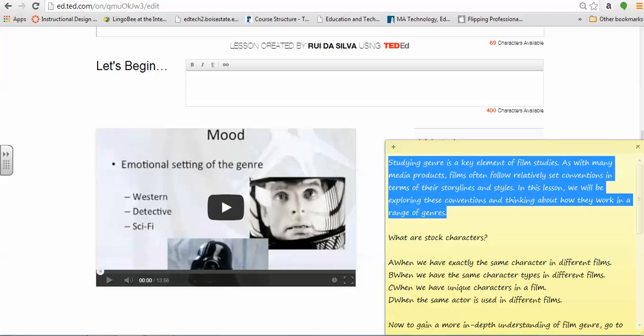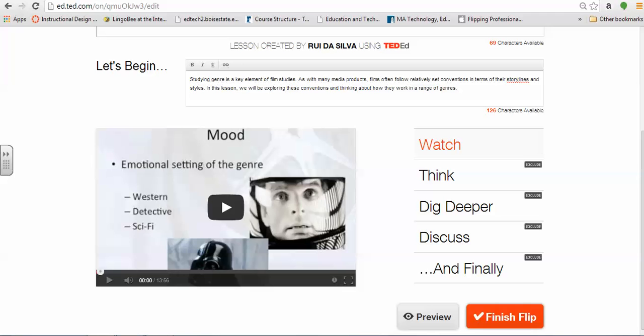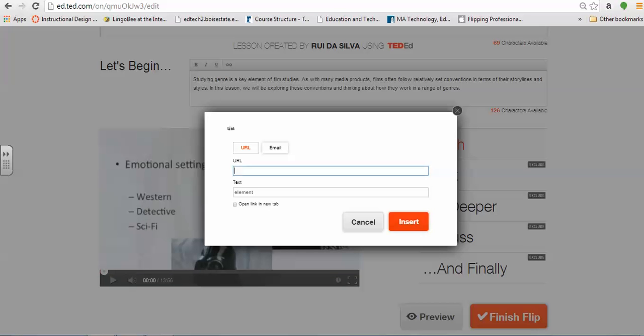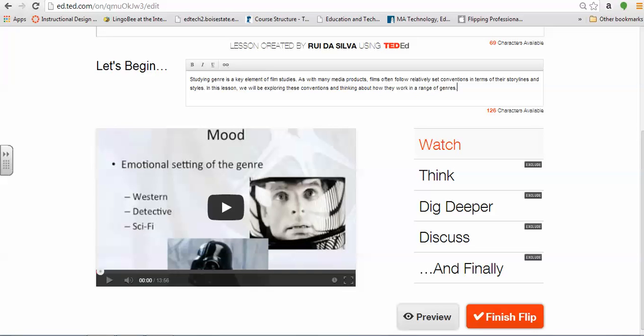Okay, and there it is basically. So just a quick introduction. You've got about 400 characters I believe to play with there, so not really a lot, but you can add links. So if you just highlight the word or phrase, click on the link button here in the editing toolbar, insert link, and then just put the URL into that little box and click on insert. So you can actually add links there.